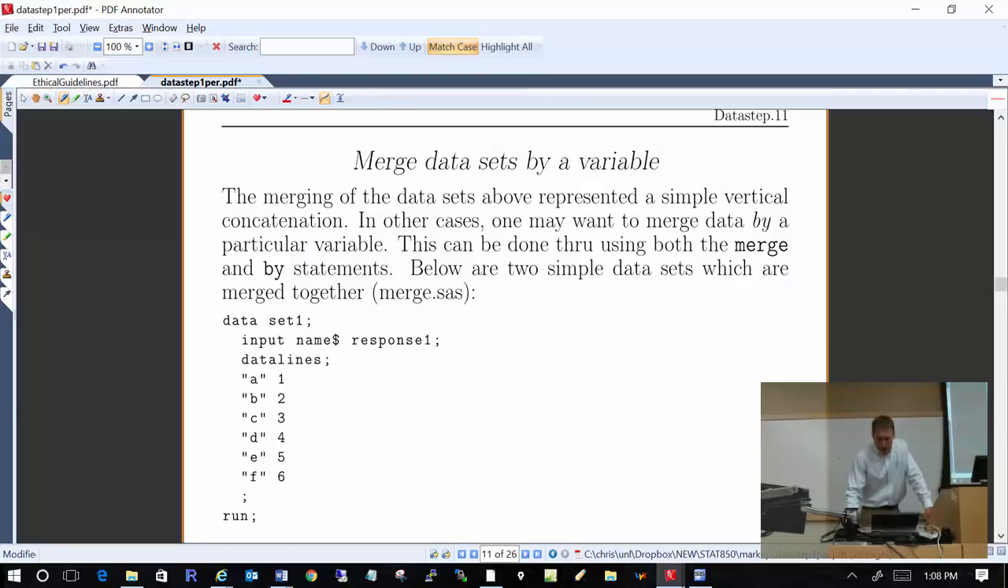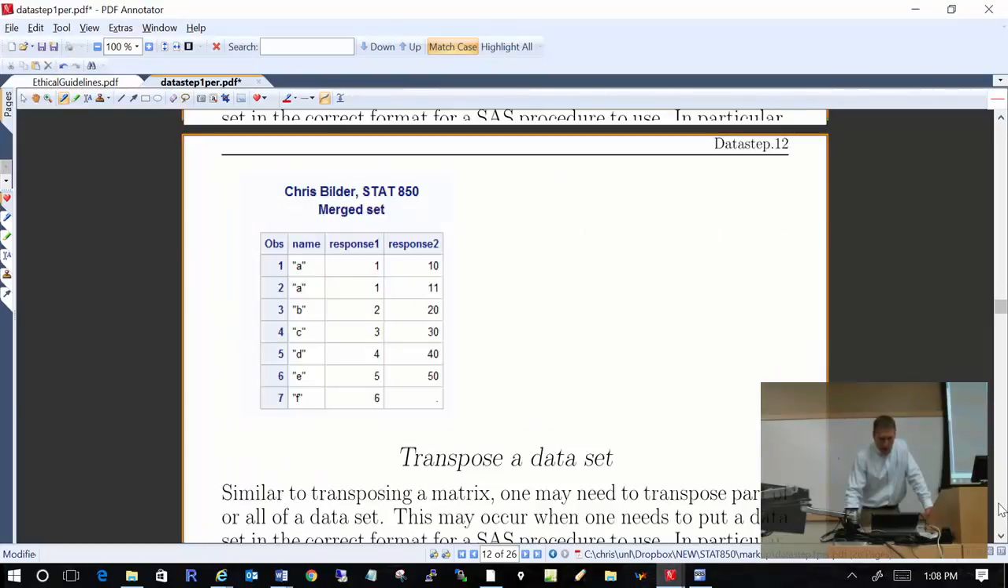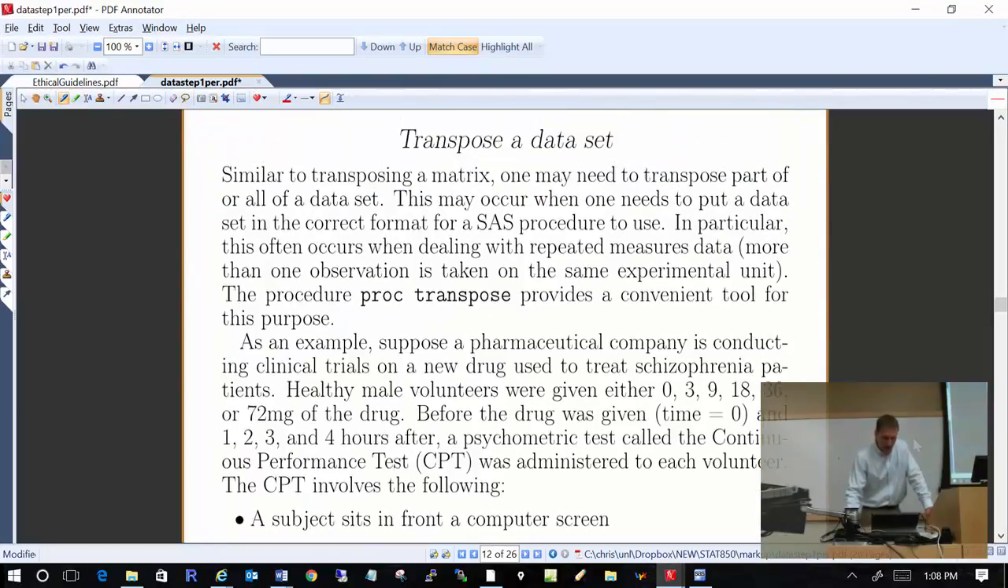All of you know what transposing a matrix means? Well, you can also transpose a data set. When you transpose a matrix, the rows become the columns and the columns become the rows. Well, at times you may want to do something very similar when you're working with a data set. In particular, this happens when you have repeated measures data. The procedure in SAS that actually does that is called proc transpose.